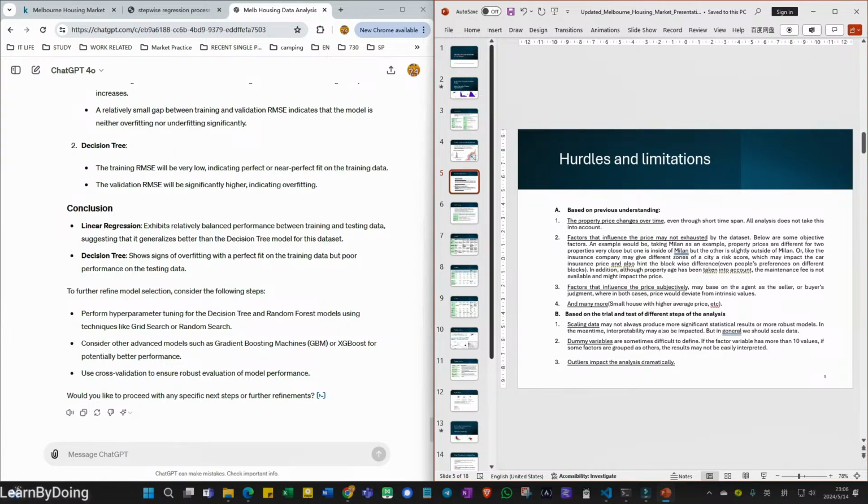So if you are handling this data set, of course, you need to ask some questions. If you already have some domain knowledge about the housing market, I think you should make some assumptions. You should understand that, for example, like I understand, the property price changes over time. So if the data set contains one housing price at the beginning of the year and the other at the end of the year, this information actually can change drastically.